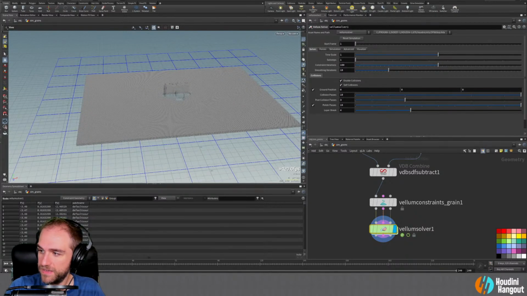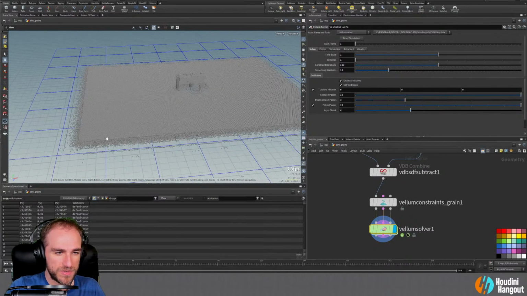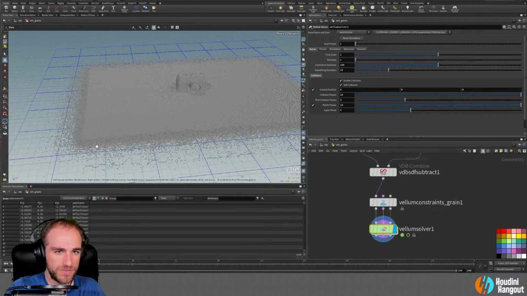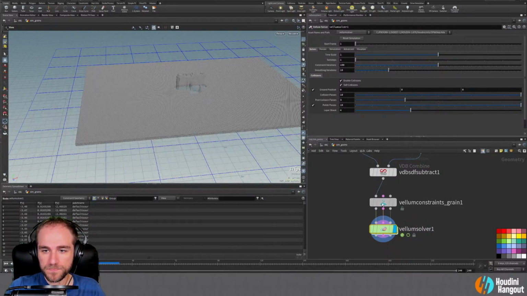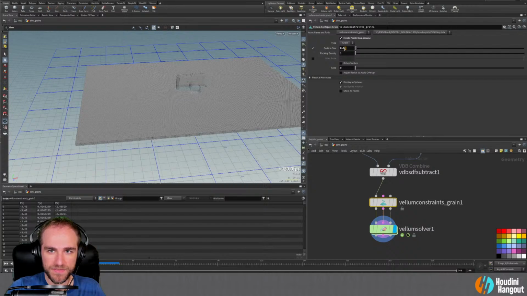So let's just hit play real quick. We'll see what happens here. These should kind of fall, sort themselves out a little bit, and you'll see that they're just sliding all over the place and going crazy. And that's not what we want. Actually, probably a few too many particles here. I'm just going to change that to 0.25 and see.